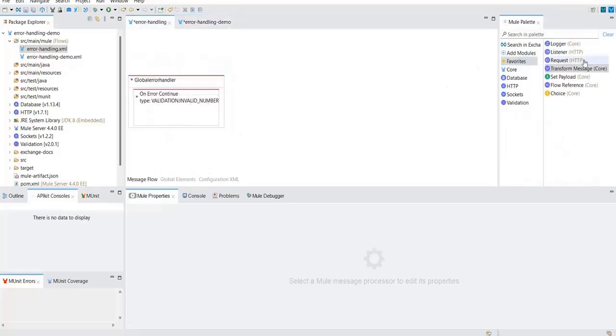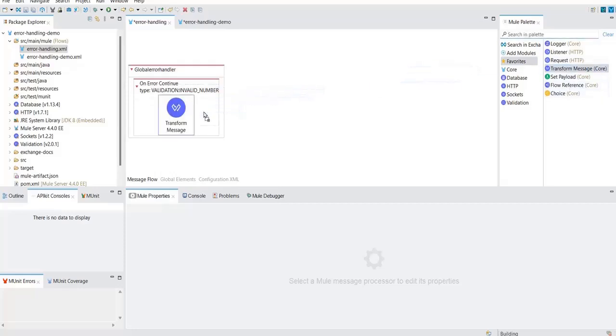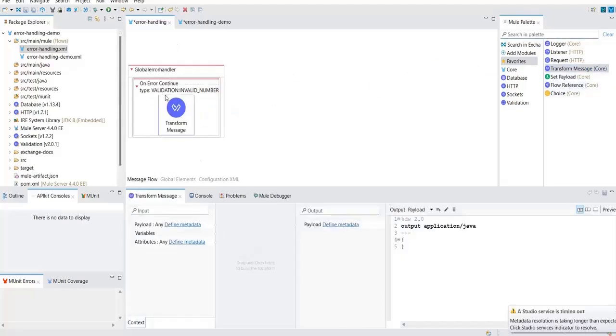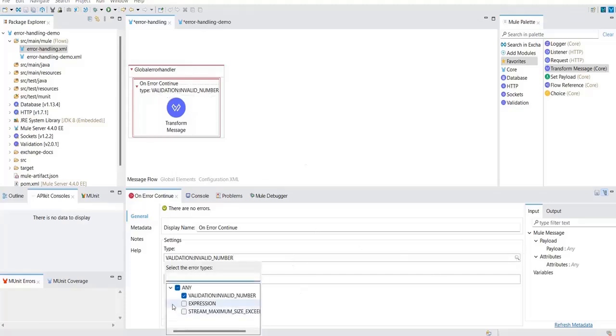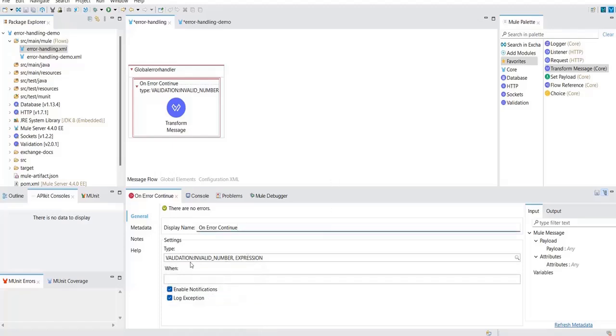So you can use as many error handlers and as many error types as you can handle here. And one more thing, you can actually handle any number of types here. It doesn't mean that one on error continue will take only one error type. You can have two to three types at a time. If you select two, see, it is separated by a comma. So this same on error continue block will handle invalid number validation error as well as expression error. Like that, if you want to club two or three error types together, you can do that.